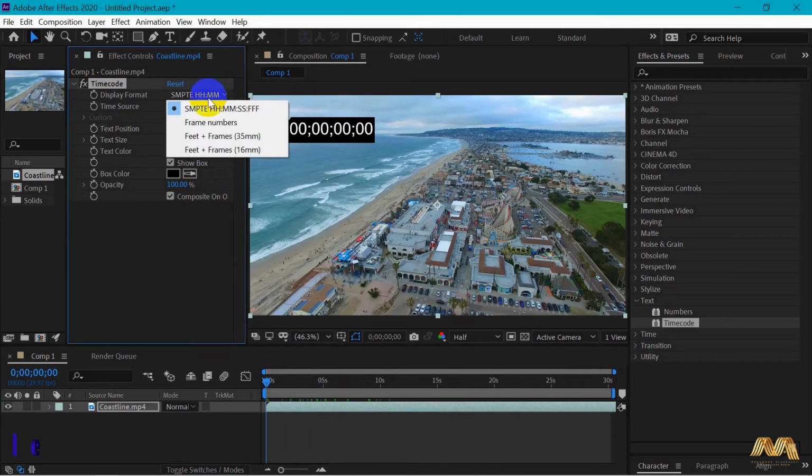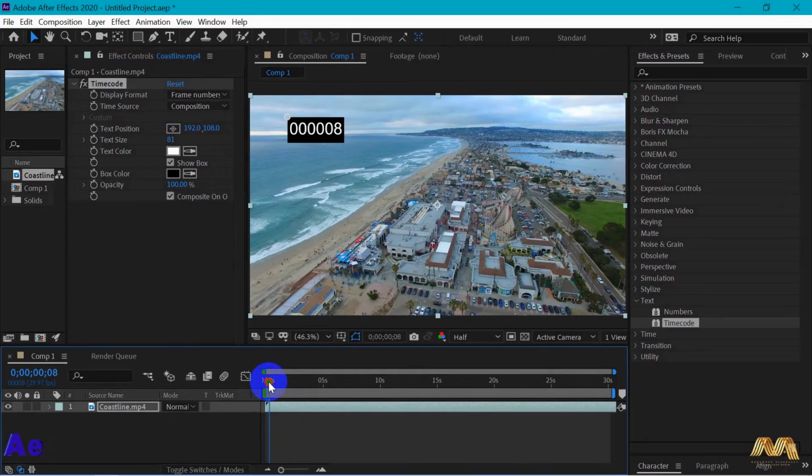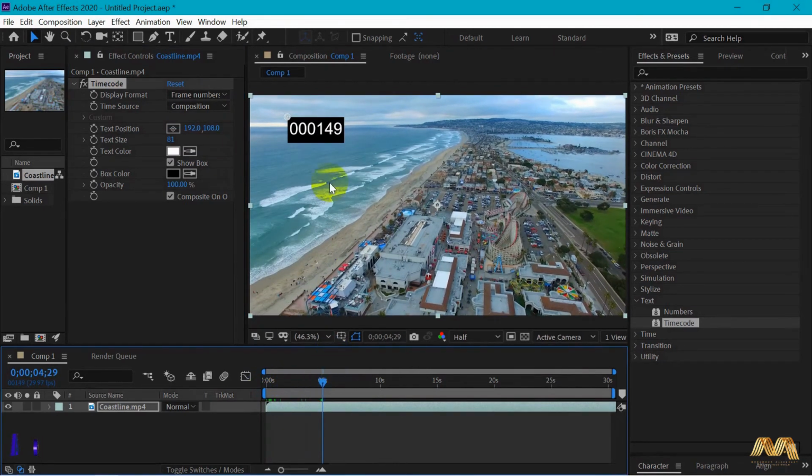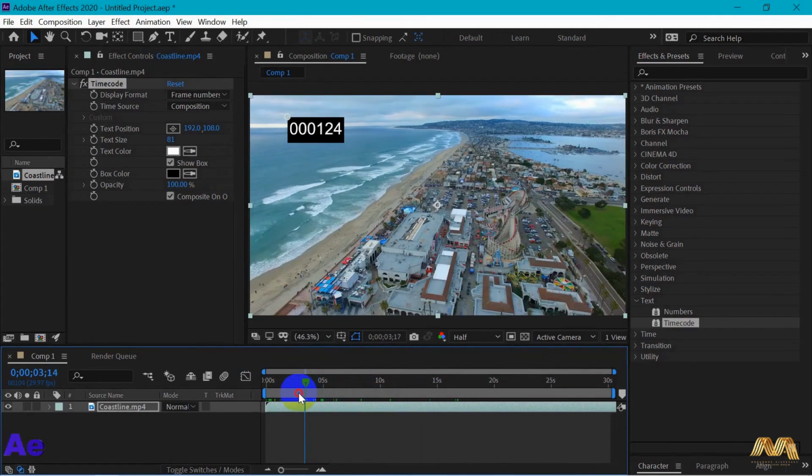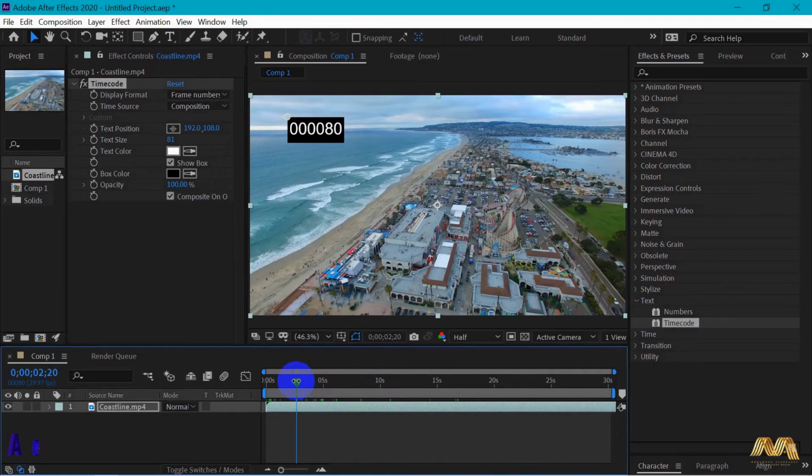Or you can choose the frame number. The more you move with your video, you will see the frame number on the top here. It's a very handy tool to get to know which frame you are working on, or which frame you want to key out.